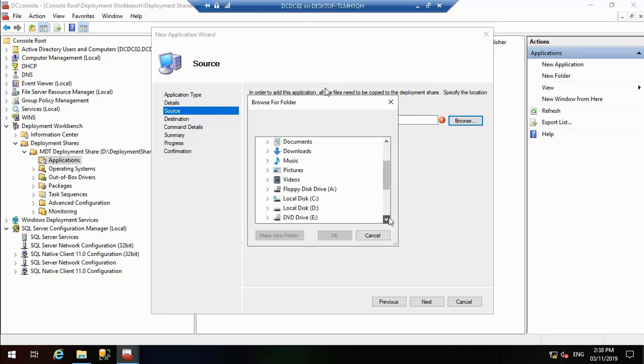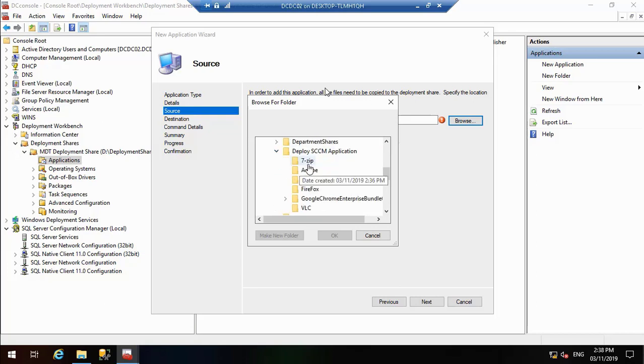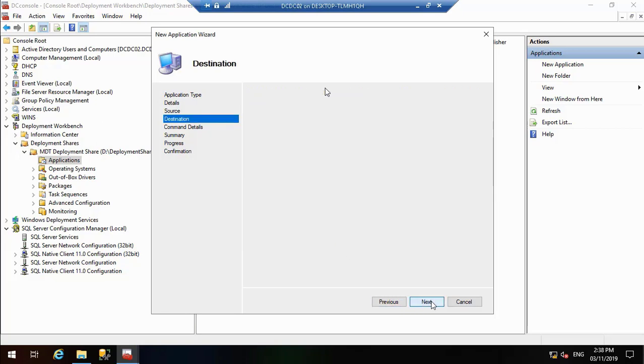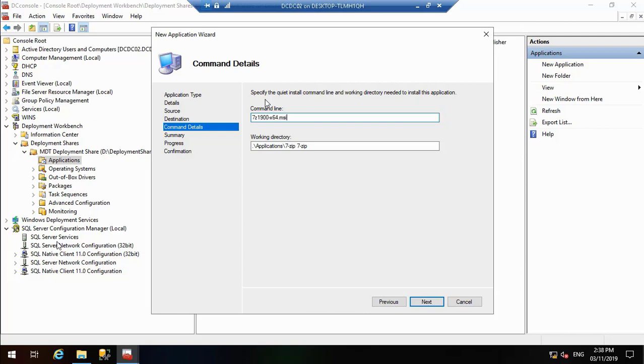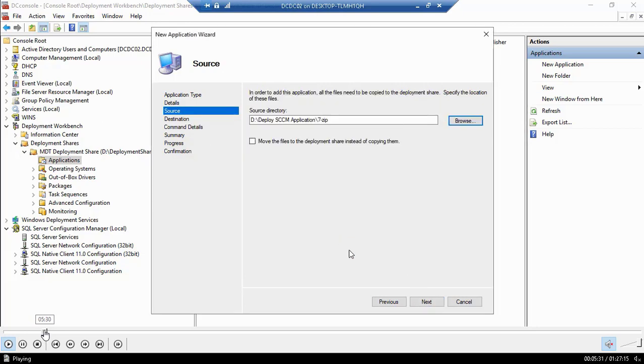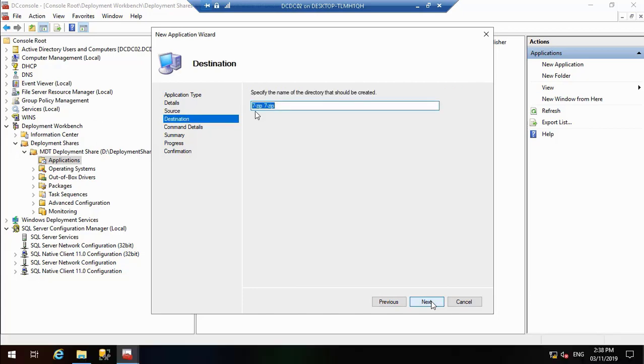It will copy the installation files from the source directory to the destination directory, which is the deployment share. From the deployment share, these programs will be installed, and the installation will be automated. Now it is asking us about the destination. It's telling you to specify the name of the directory that should be created. This directory will be created in the deployment share. So in the deployment share there will be a folder called 7-zip.